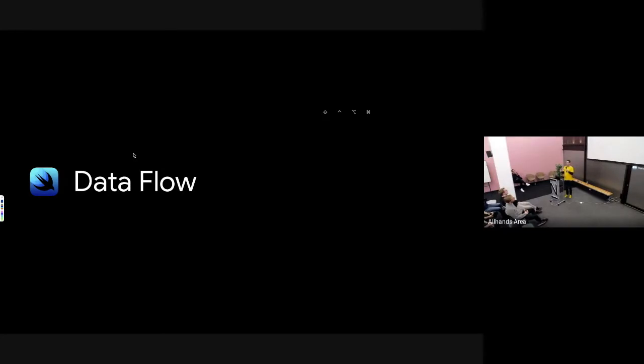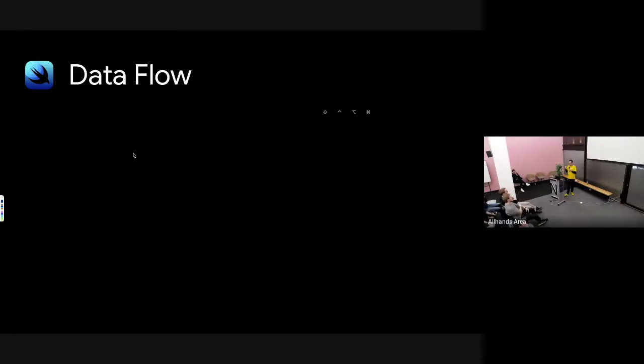Okay, so we can talk a little bit about data flow. Who here has heard about Combine? All of you. Well, most of you. Combine comes into play when talking about data flow in SwiftUI.